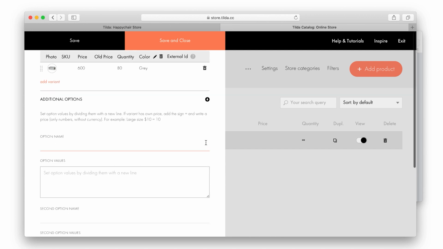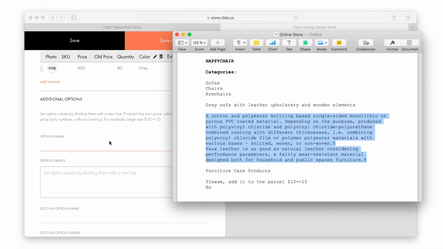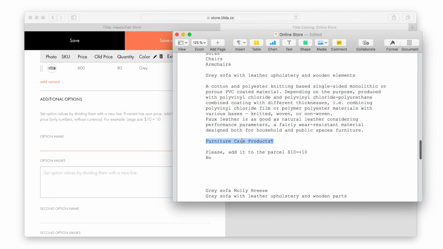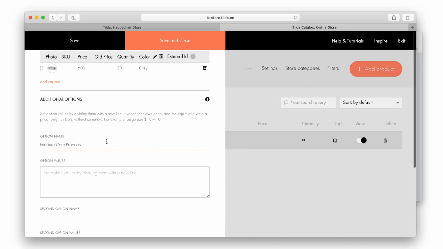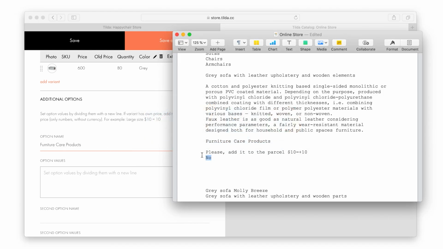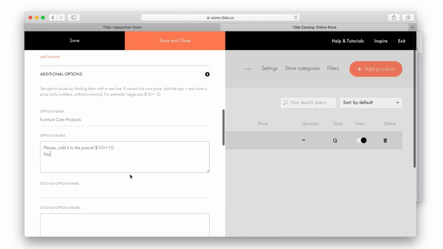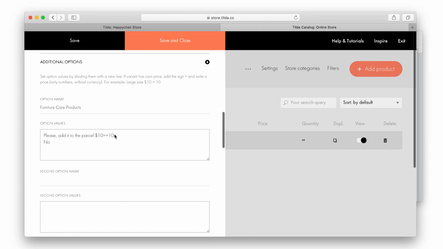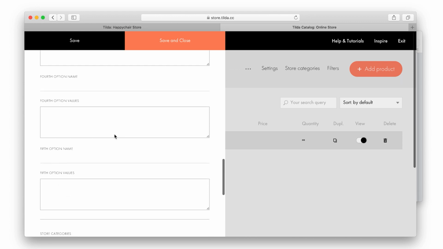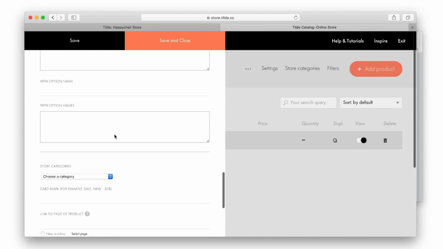Most likely, with additional options, the product will cost a bit more. Let's add a furniture care products option as an example, and add the value of the option that the customer can choose. A customer can include this option to the package instead of adding it to the cart, and in this case, we specify that the product will cost $10 more. You can also add 2, 3, 4, or 5 options.